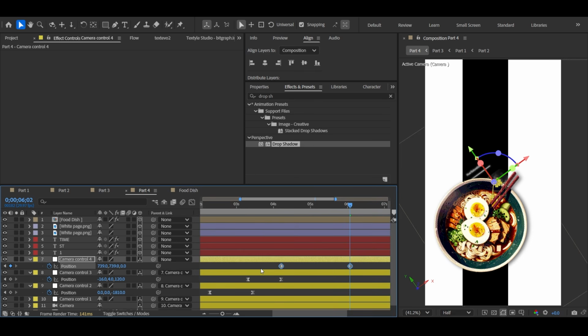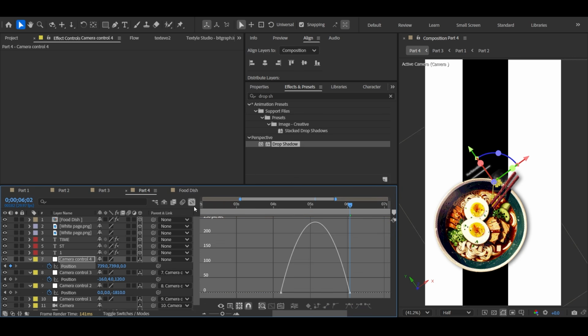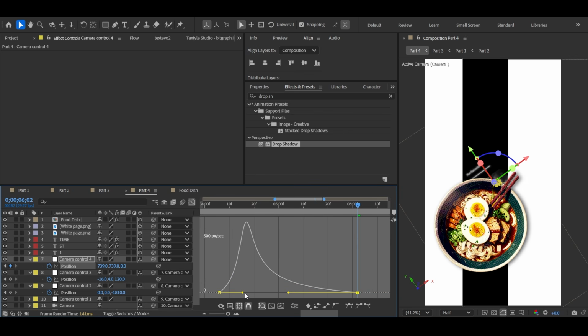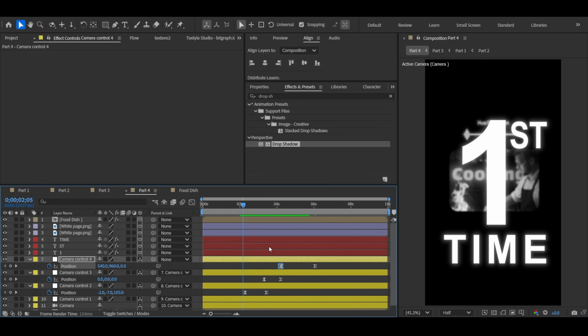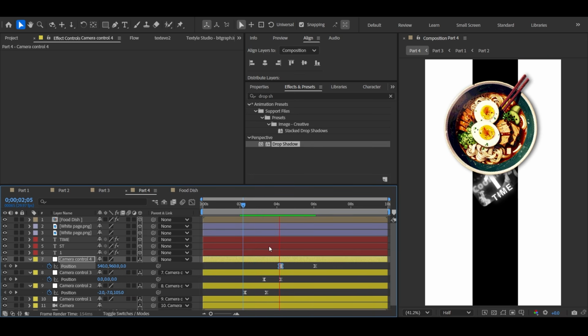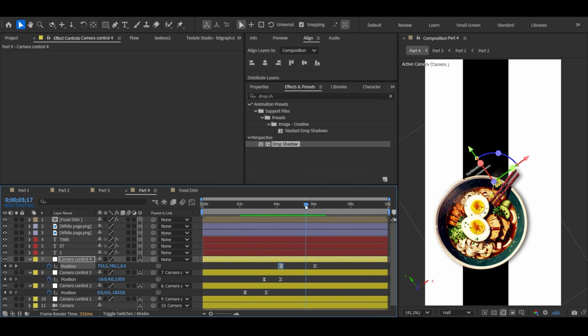Select both keyframes and press F9. Go into the graph editor. Drag the second keyframe's handle all the way to the left, and drag the first keyframe's handle to the left until the influence is about 5%. Now let's see the result. Excellent.